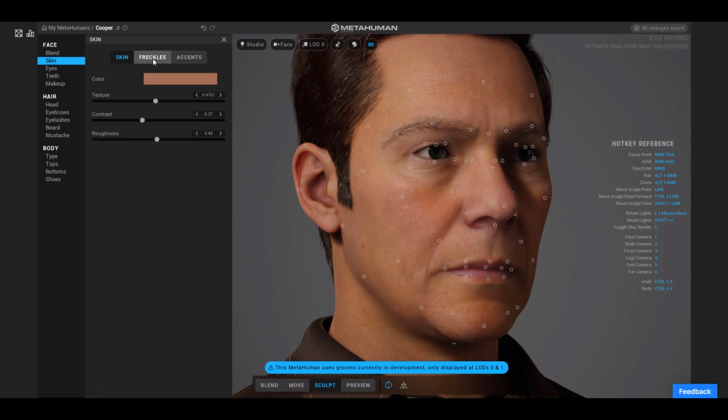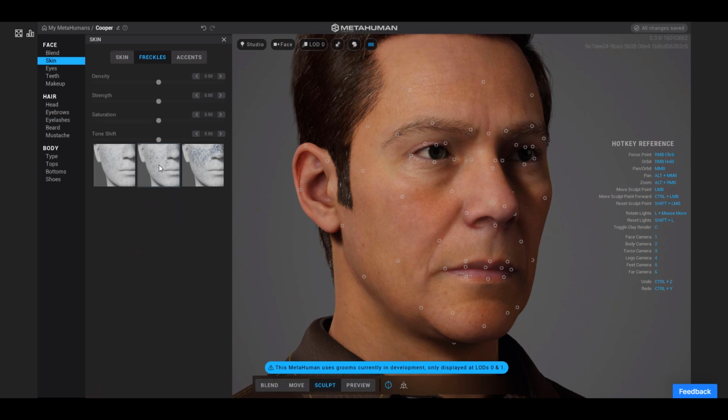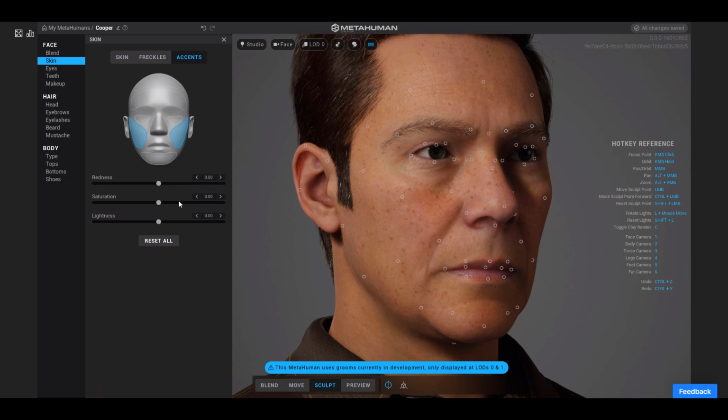If you want to add freckles to your character, you can add freckles right here. You just simply click and you have those freckles right there. You can play with the density if you want to reduce that. If you want to play with the strength, we can drop that down just a little bit. And if you want to put a bit of accents to this, you can also do this.